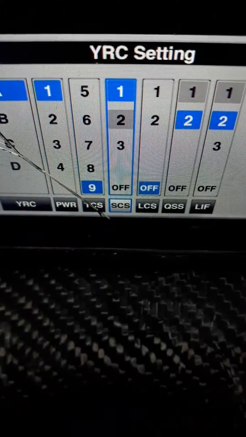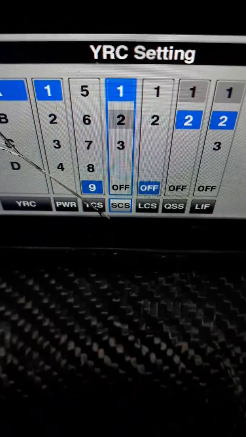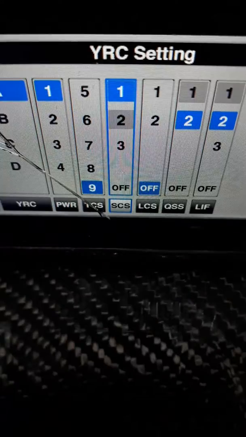Slide control, you've got 3 settings. These function exactly the same as standard. 1 is the least intrusive, the least amount of slide. 3 is the most amount of slide. Choose your options there.